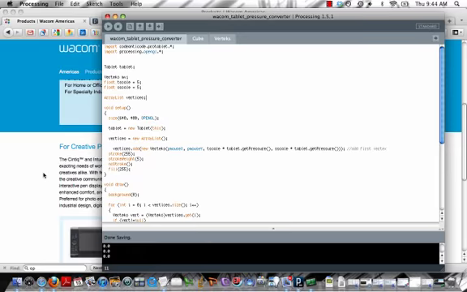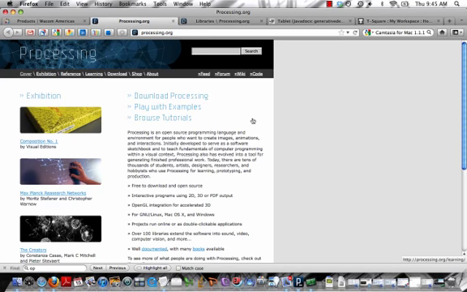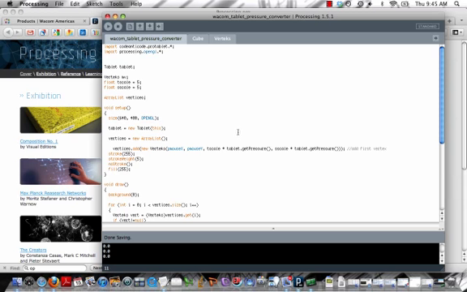To start, Wacom tablets are really useful. They are interactive displays that use a digital pen tool to draw or to manipulate the screen. Basically using Processing, which can be downloaded at processing.org, it iterates through all the pressures.